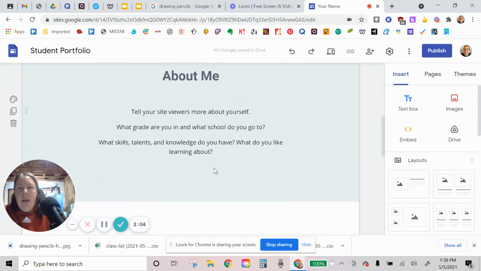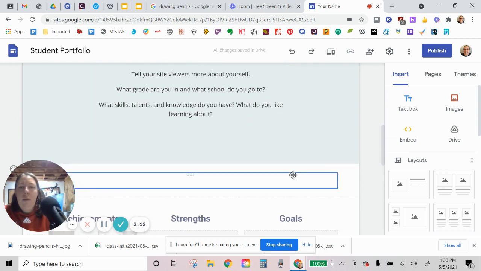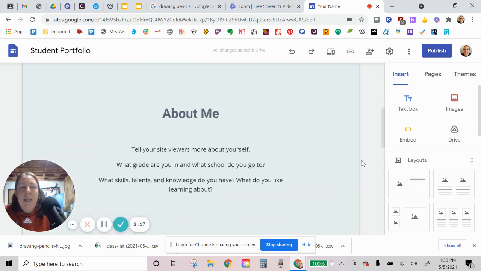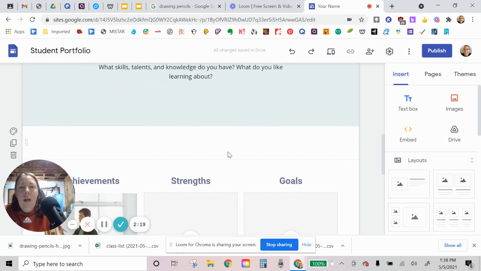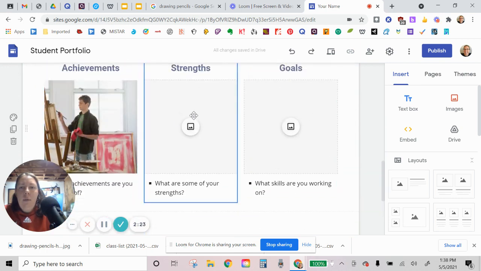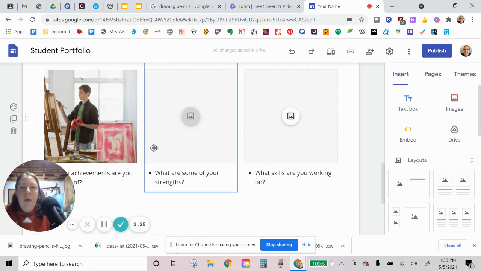You can even add in things like, what are your goals in the future? For those of you that are going to be applying to art colleges later on, this is a great portfolio piece for you to have to send to colleges. You can just send them the link to your site, and they can see your growth throughout the year. This section here, we're just going to leave this blank for now. We're not going to worry about that.